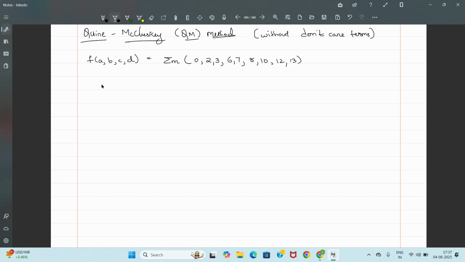Though it's a tabular method, and there is still some complexity involved in it, compared to K-map, it is much easier and less time consuming when we go for a higher number of variables. Till 4 variable, K-map is the best option, I can say.